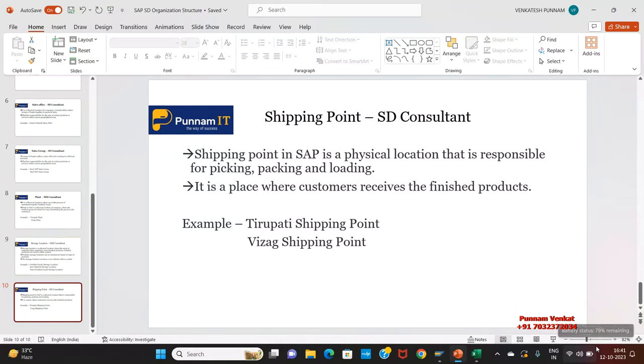Last screen, everyone. Everyone, concentrate. Shipping point is the responsibility of the SD consultant. Shipping point is a physical location. Everyone, concentrate here. Shipping point is the physical location responsible for picking the material or loading the material for the customer location. It is the place where the customer receives the finished goods.